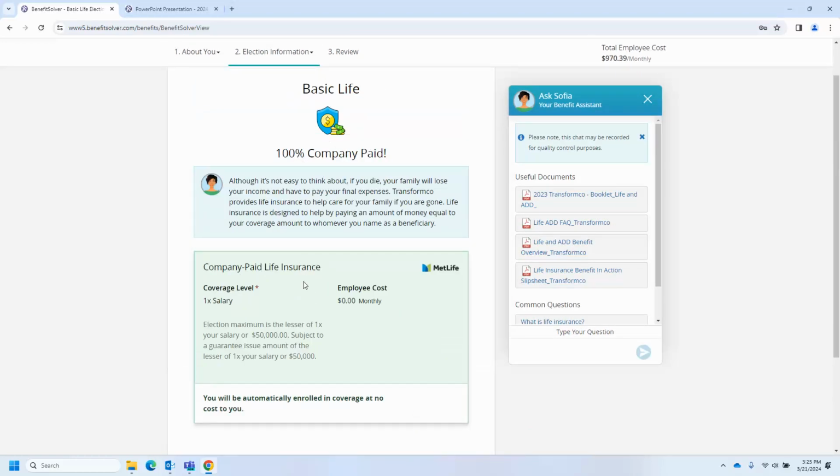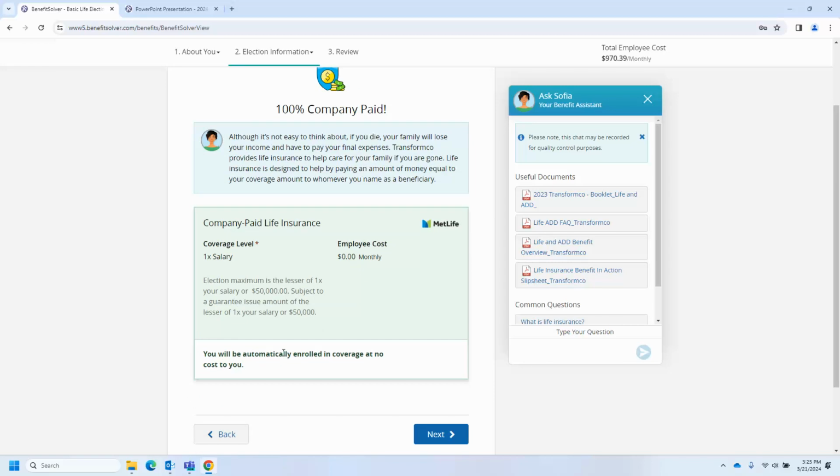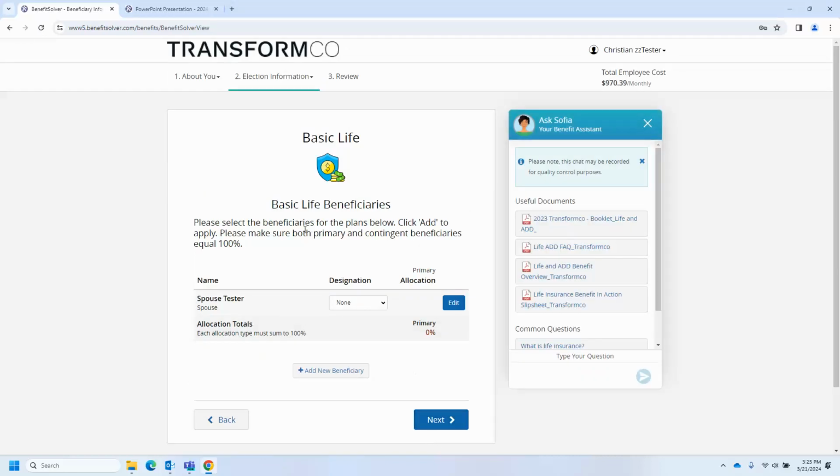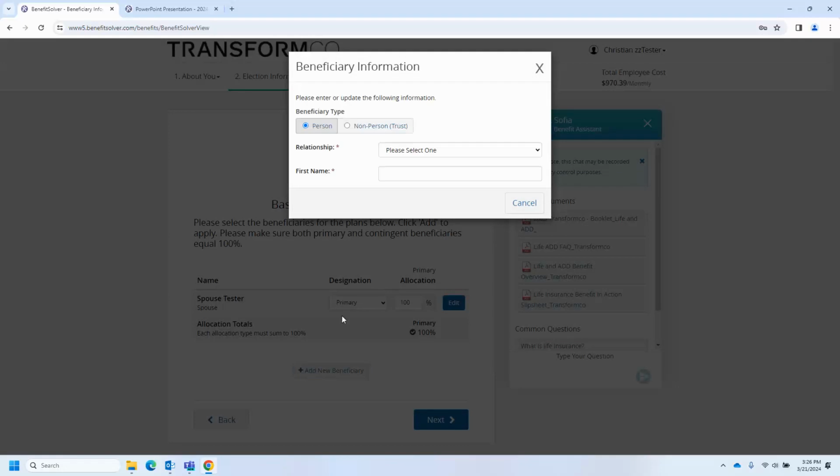Okay, then basic life insurance, you'll automatically be enrolled in at no cost since it's paid for by the company. So for this, you can just click next. And when you do the life insurance, it will ask you to assign a beneficiary. Since we already added a dependent, we can designate them as a beneficiary. So I'll make my spouse my primary with 100% allocation. If there's any other people you'd like to add as a beneficiary that you maybe didn't add as a dependent to plans, you can just click add beneficiary here.